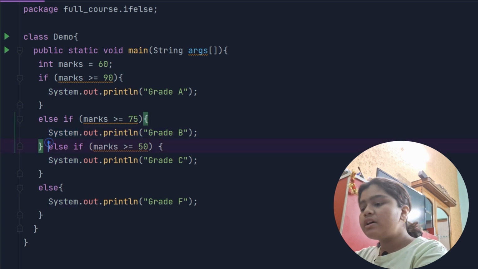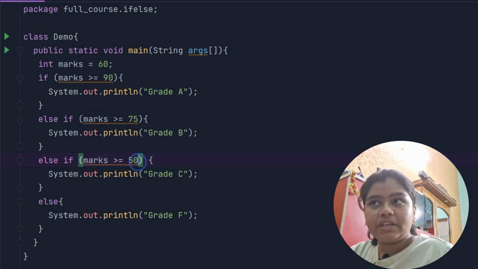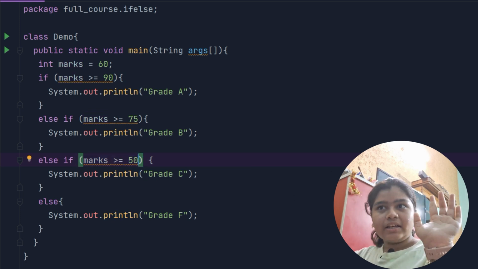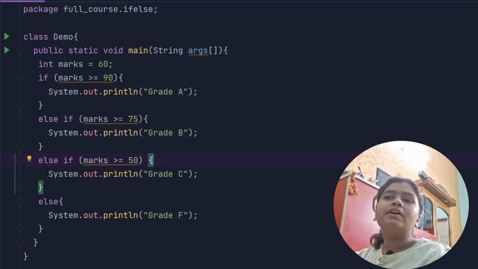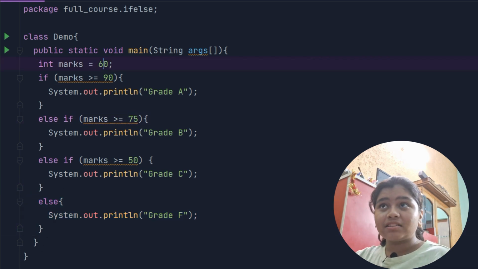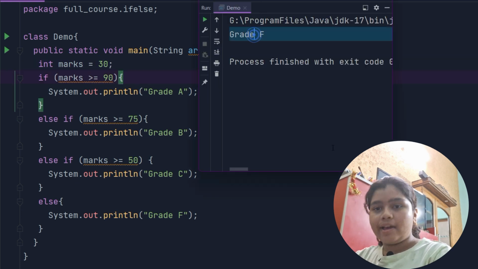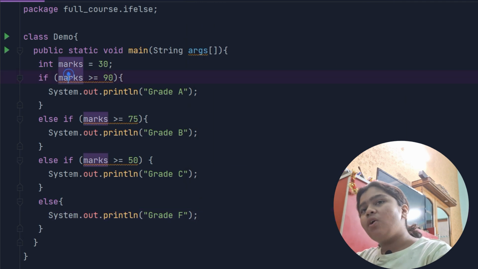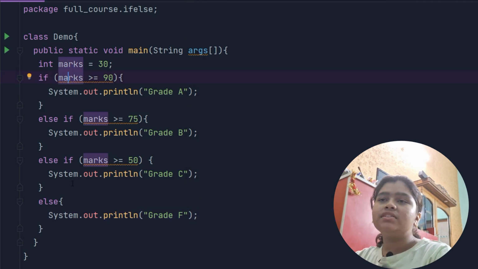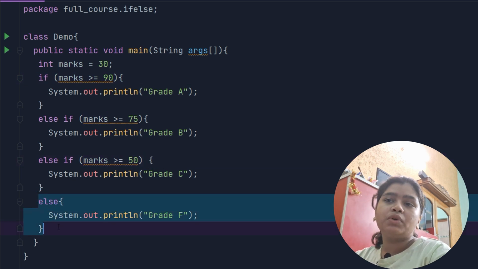So it doesn't even go inside this particular else if. It comes to the next else if, and it checks if marks is greater than or equal to 50. The condition is true, right? This is why it goes inside this else if and prints grade C. It doesn't go to else. This is how the flow works. Let us check the last criteria, 30. We all know what the answer is. It is grade F. After checking all these conditions, when all of them are false, it doesn't go inside the individual curly braces. It straight away comes to else and prints grade F.